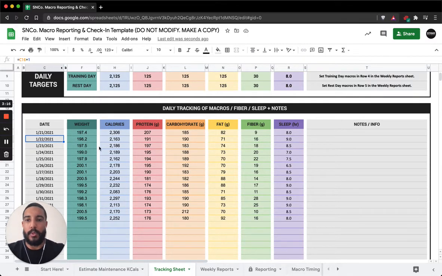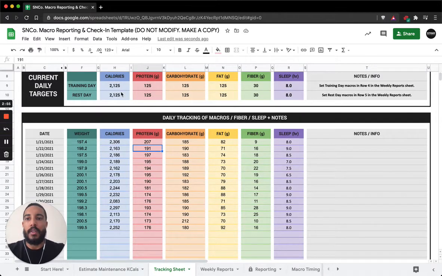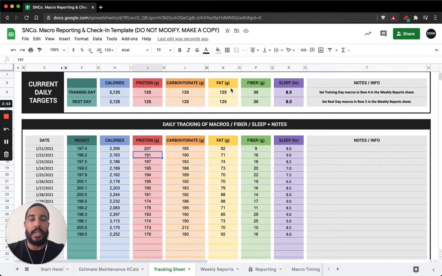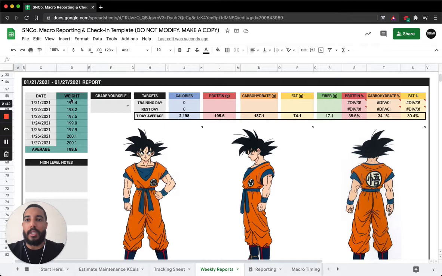Client will come in here, report their weight, their protein, carbohydrate, and fat from maybe MyFitnessPal, Chronometer, whatever tracking tool they're using. Caveat here being that calories are auto-populated based off of these values. So if your client is including alcohol, they will need to override this for a given date with their correct calories, because you don't want them underreporting on days that they're drinking. These current daily targets up top here are going to be references. If I click into protein, it gives me a reference from the weekly reports sheet, which is down here.